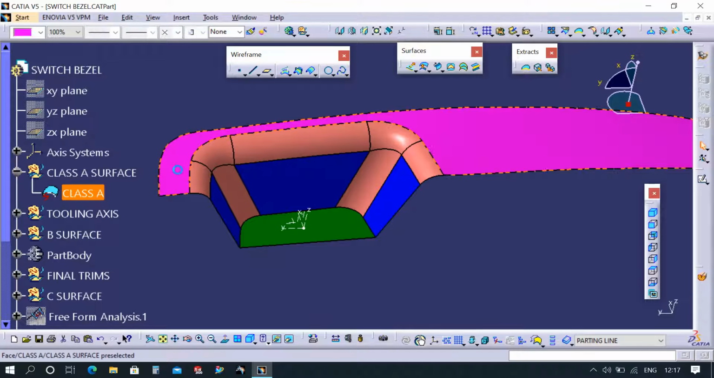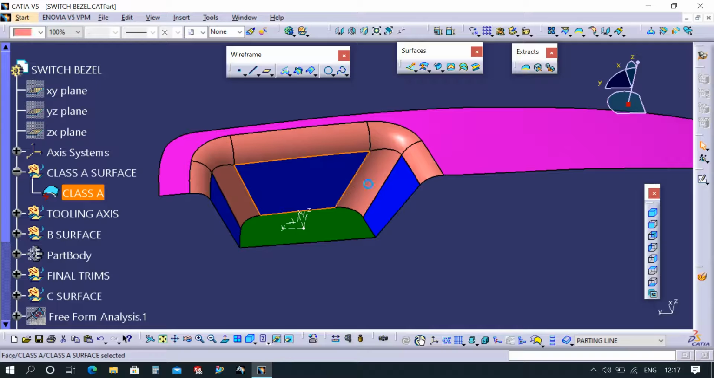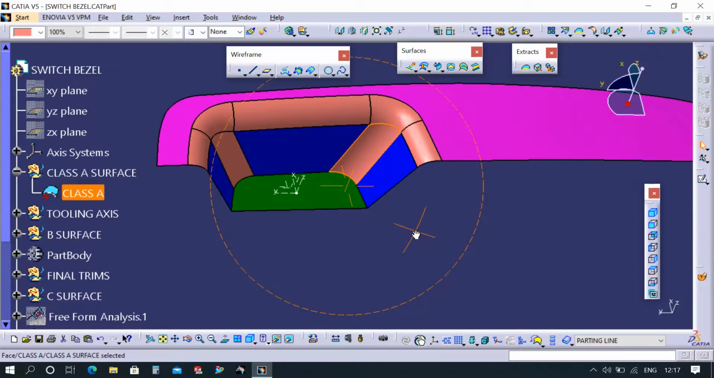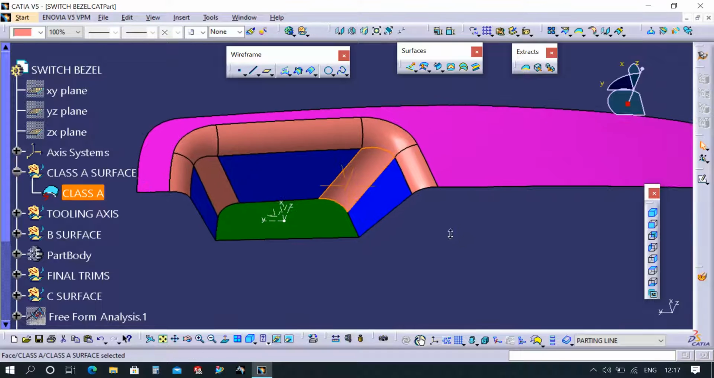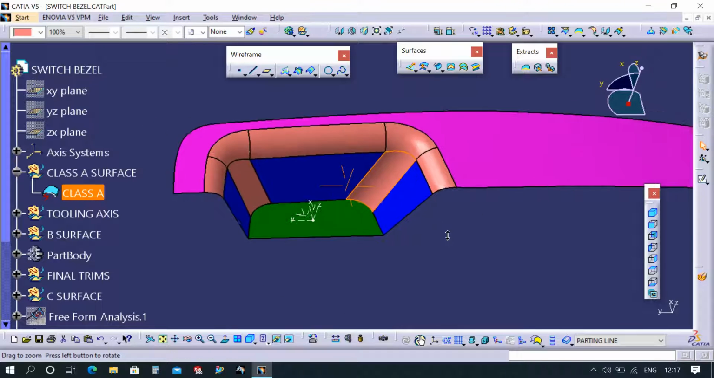You can see that this is one patch, one long patch. This is one patch. This is one patch. They have many patches here, right? So if there is a hole in between, you cannot proceed further with the process.